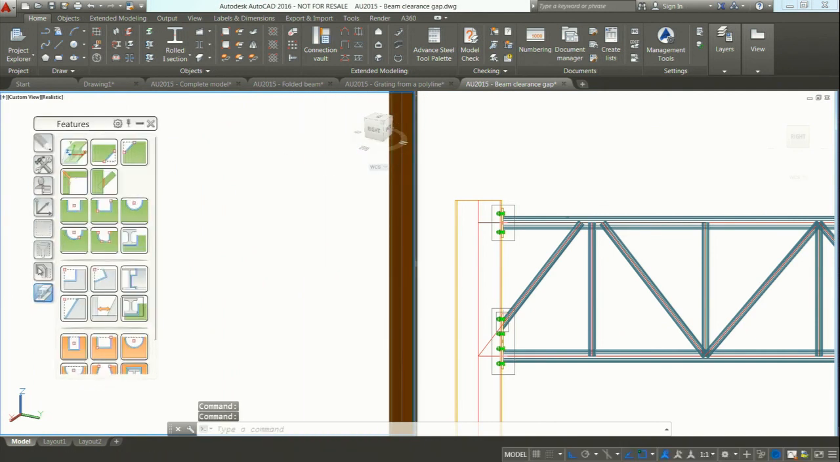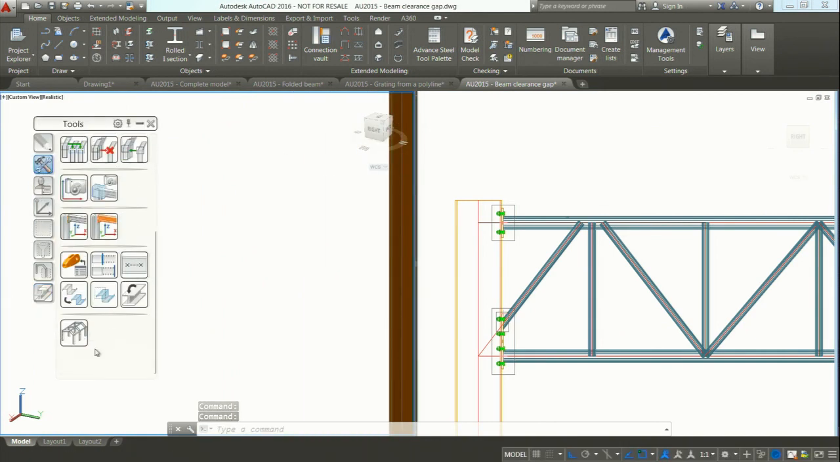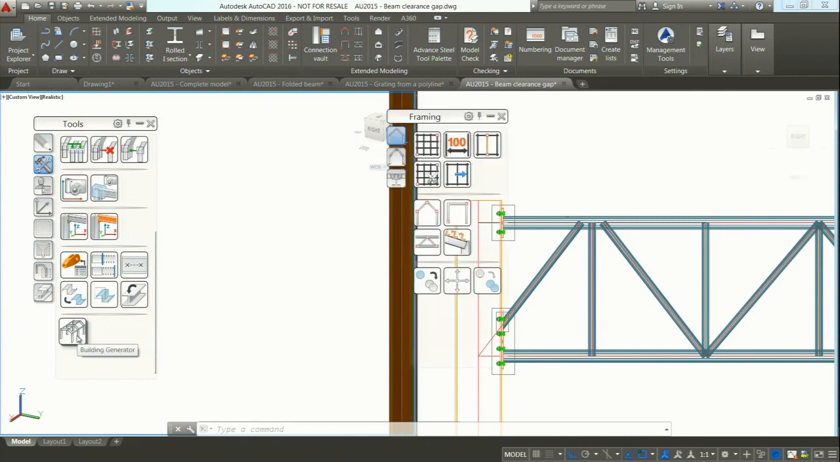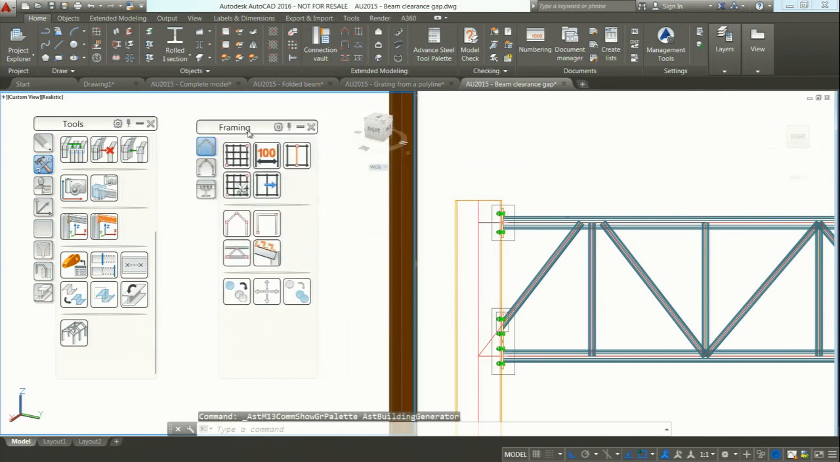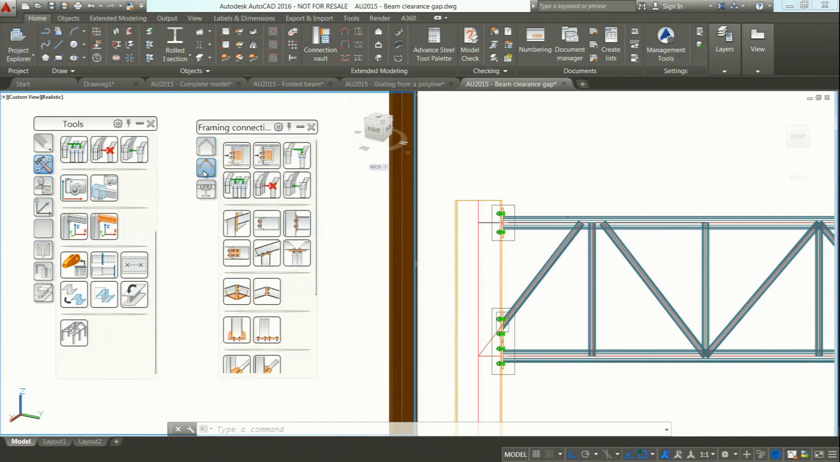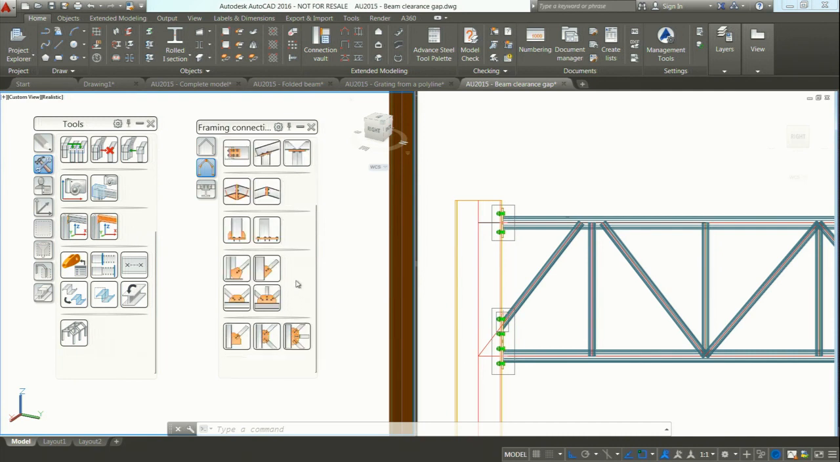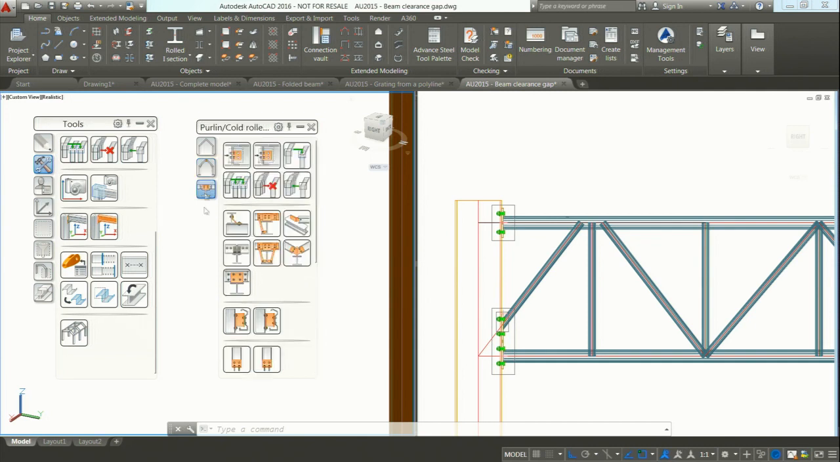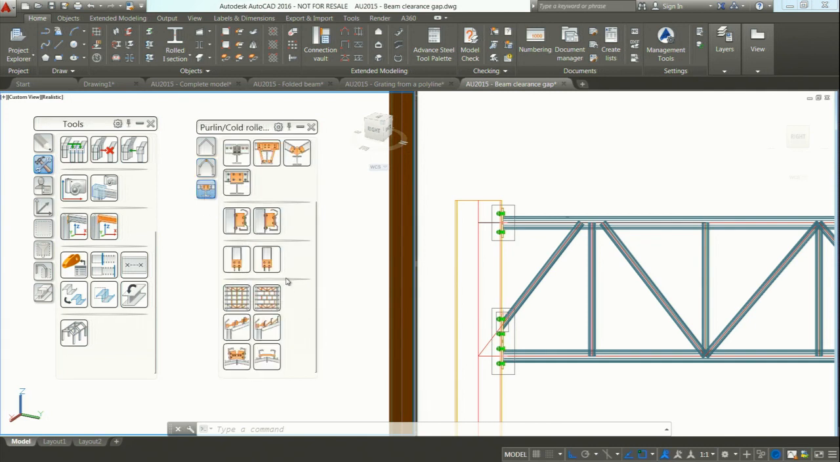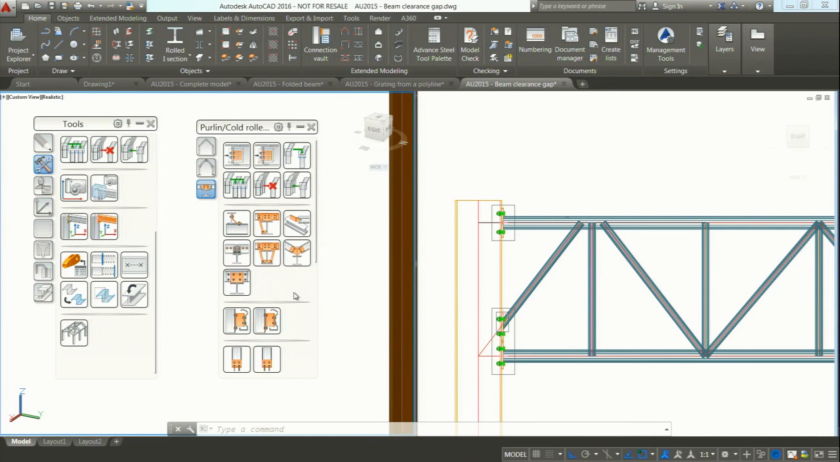So on this tool palette, if you scroll down, you get this icon, building generator, and you have access to a separate tool palette. There are 3 categories. In the first one, you have all the tools to create a grid. You have the different tools to create portal frame, to create bracing, to create purlins also. In the second category, you have all specific connections for connecting portal frame, base plates, things like that, bracing also. And in the third category, you have all the tools for creating and connecting purlins and side rails.